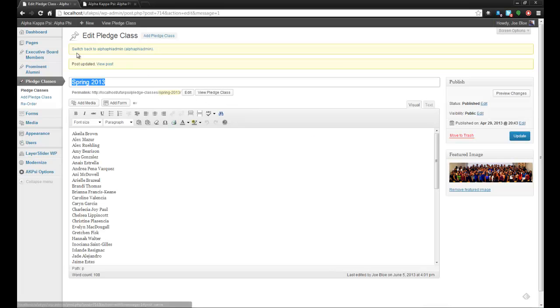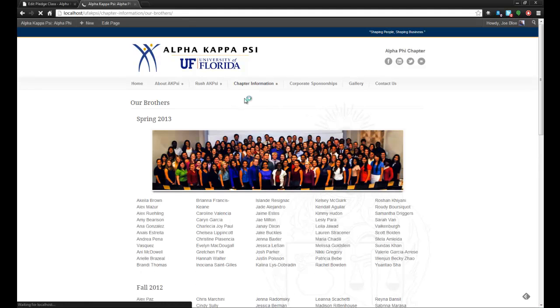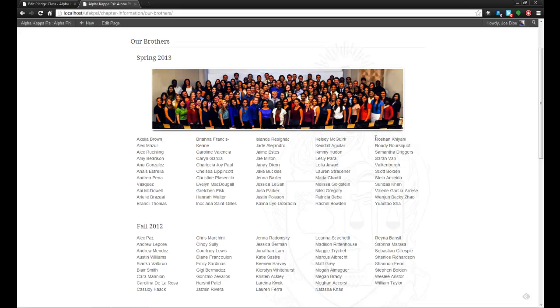Let's go back to, we don't want to view the pledge class because that just brings that one pledge class up. Instead, what we want to see is all of the pledge classes. So we're going to go to chapter information and our brothers, and it's going to show all the entries that we have. Okay. And there you go. It shows a nice picture of the pledge class if you want to add that.